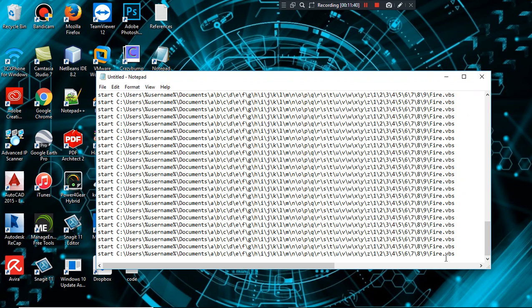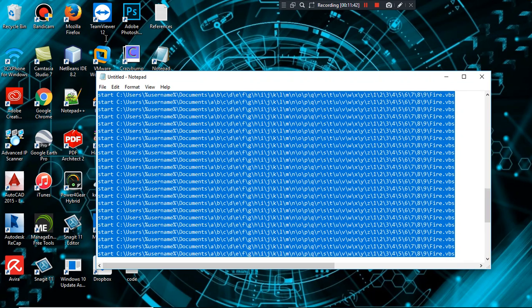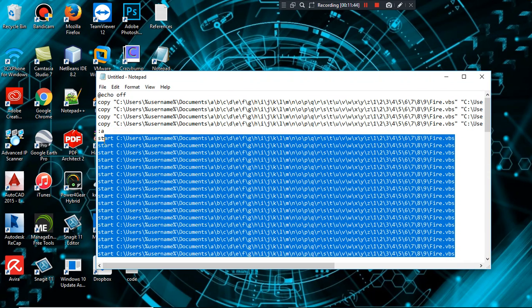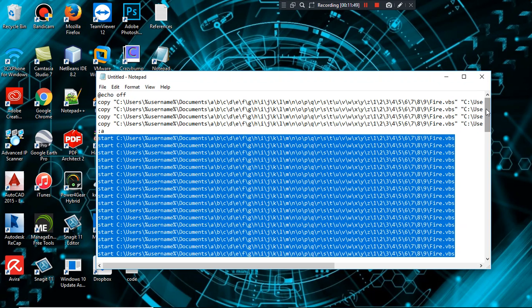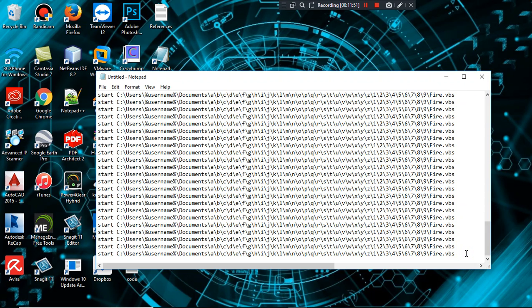Okay, then you want to copy these 100 statements and basically paste them 10 more times, and of course start counting from 2, so that you have 1,000 of these statements. 2, 3, 4, 5, 6, 7, 8, 9, 10.